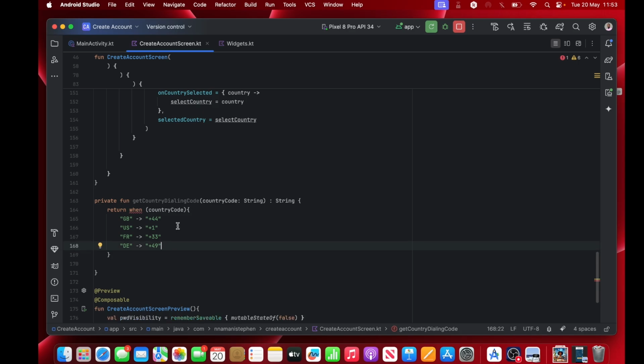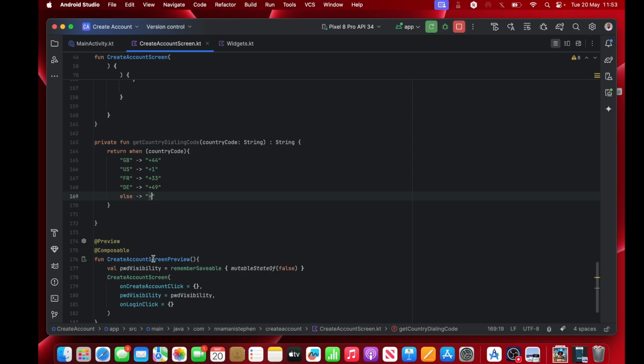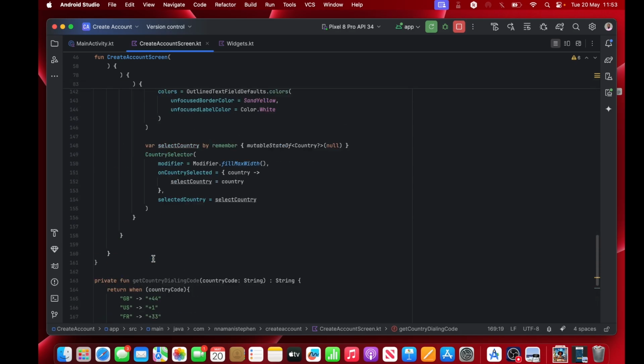So you can add as many country codes as you know or find fit, right? So here, if you don't have any country code, like the country code is not part of our list here, you should return plus. That is our helper function here.